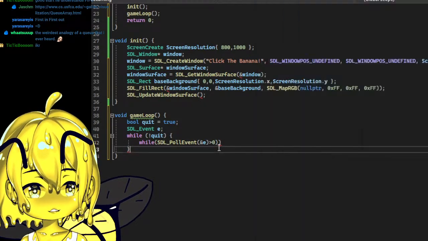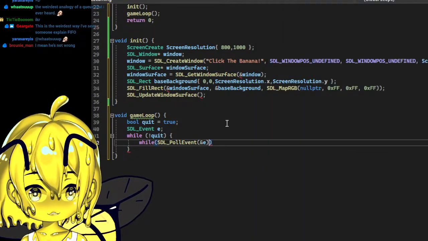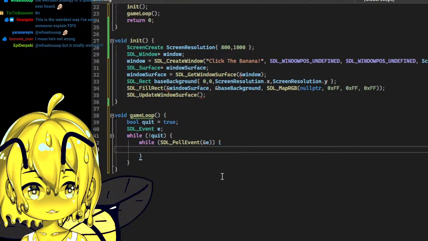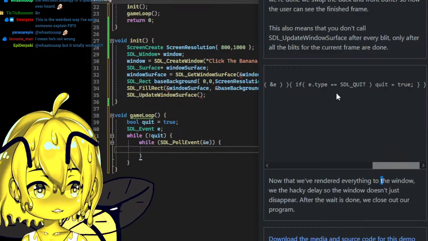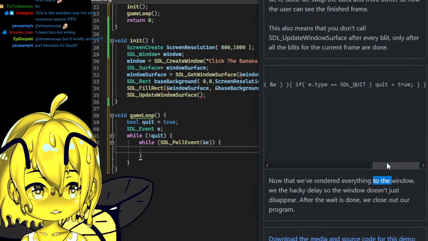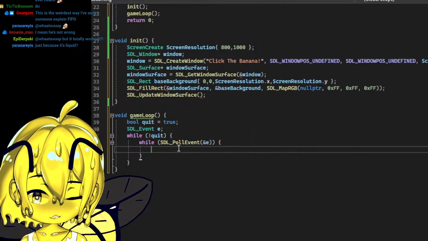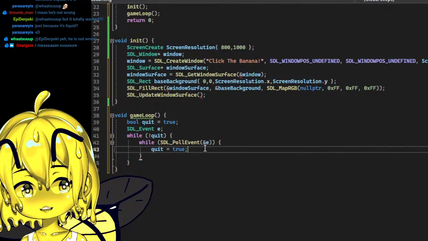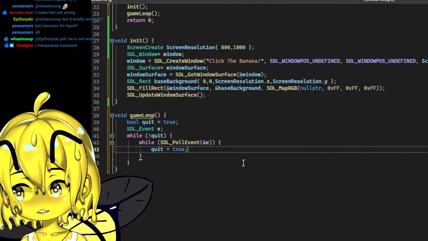You guys thought that was cool, right? While this is going on, quit is equal to true. False. Quit is equal to false. Quit is equal to true. So basically, as soon as we press the exit button, it crashes.